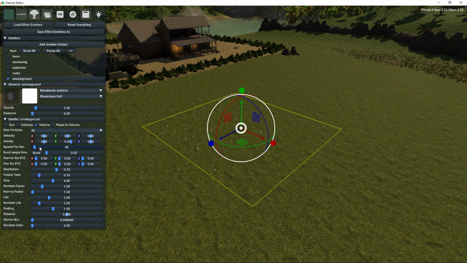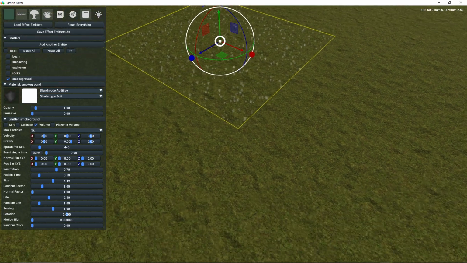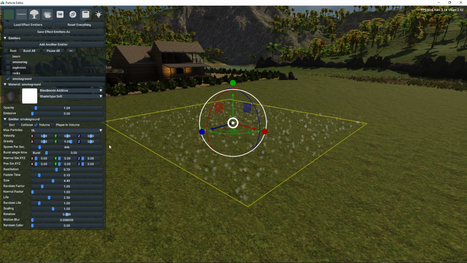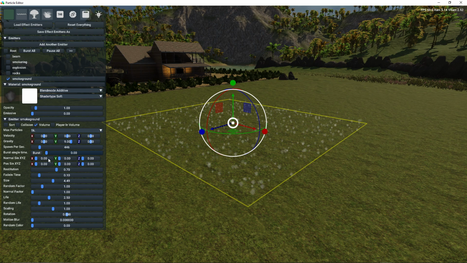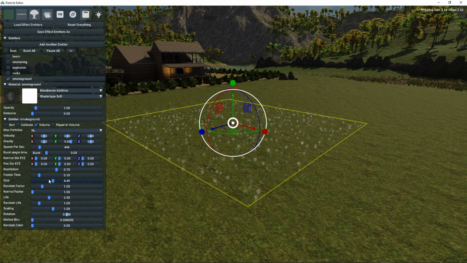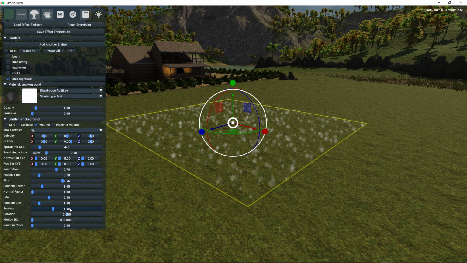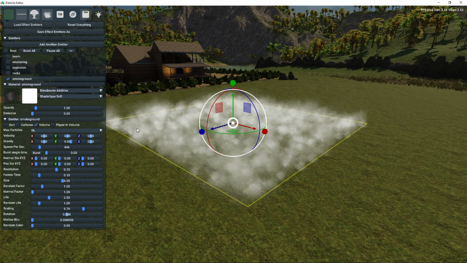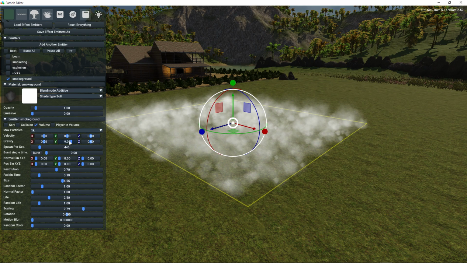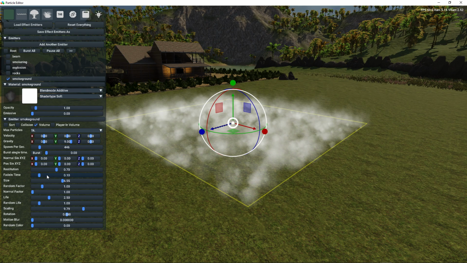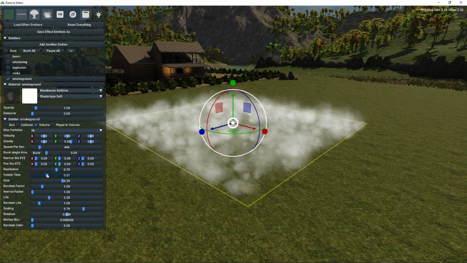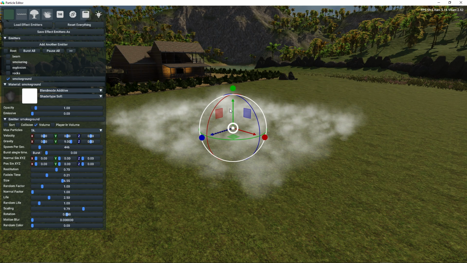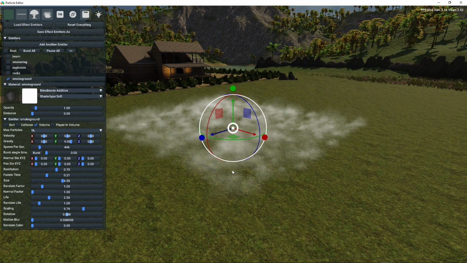Fading time. That doesn't look really nice. Let's make them grow over time. Scaling. Way better. We want to fade them in slowly. And we want them to start below the ground.